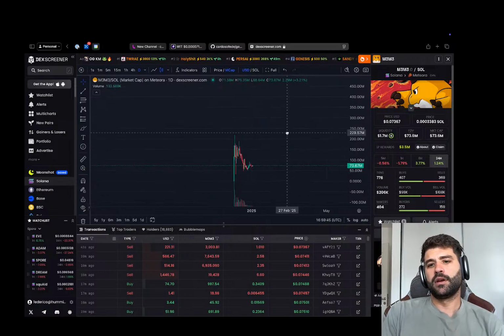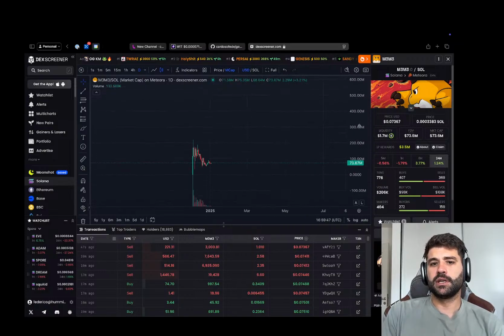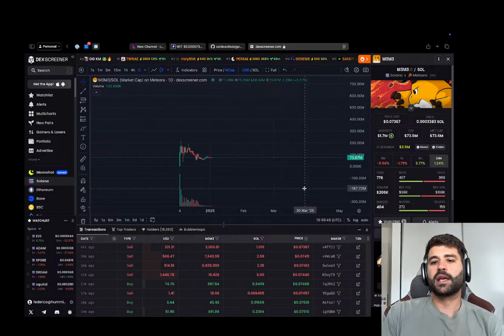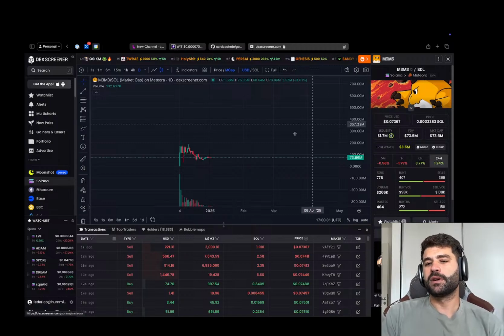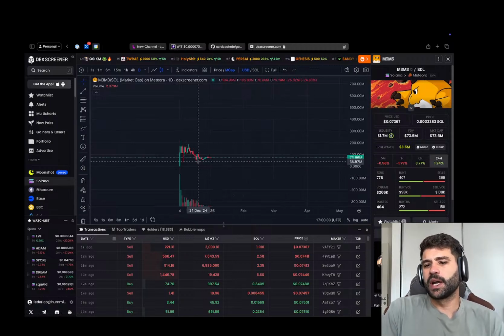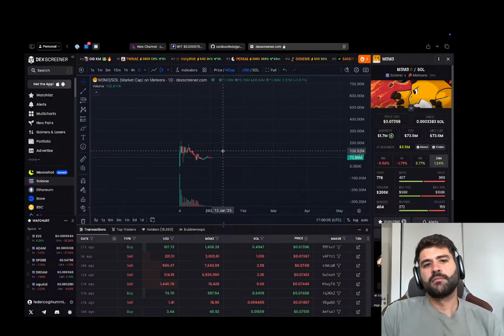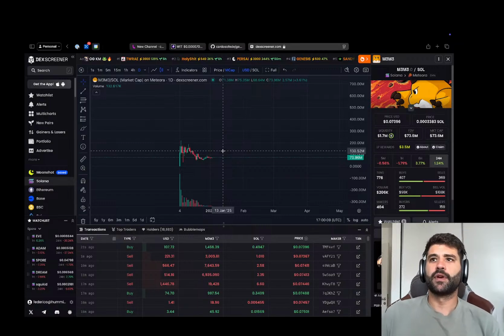And the other good thing is that if you compare the market cap, this is at 73 million, and Bonk is at 4 billion, and this is the official token of Meteora, a meme coin of Meteora. So that's why I'm holding this for a long time. But depending on the type of meme coin, I will not hold for a long time.